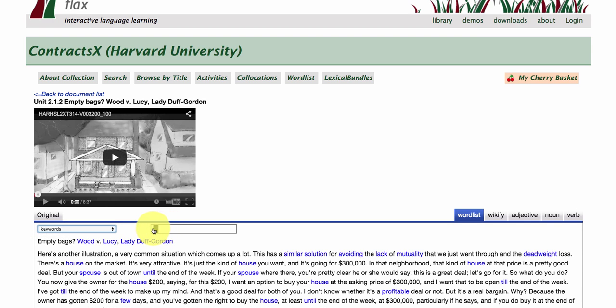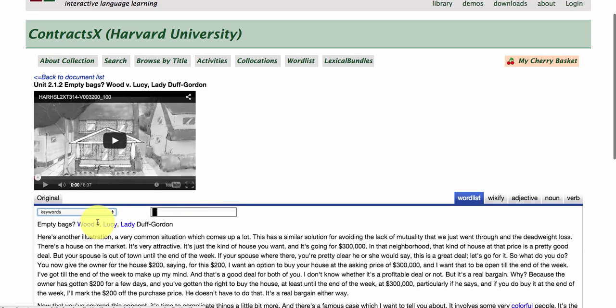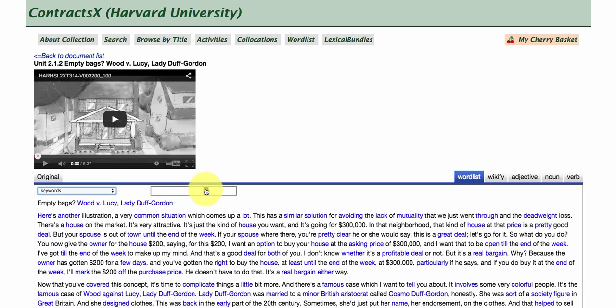We've got this slider function. The keywords from this text are related to this case, so they will occur in blue over here on the left. As you slide further to the right, it's going to bring in more and more of the vocabulary and phrases. So you can test yourself by asking, do I know these words? As I continue to slide further over, I can increase my focus on different words and phrases within the text to help me identify what is key to understanding this text.